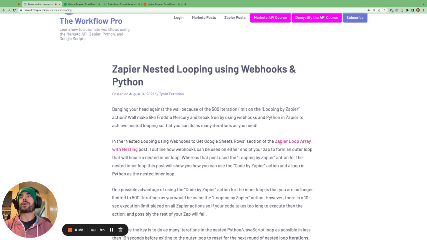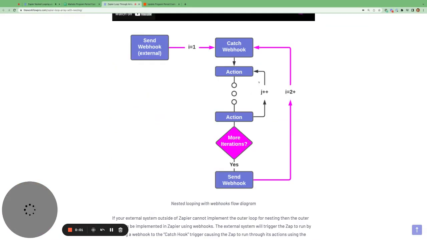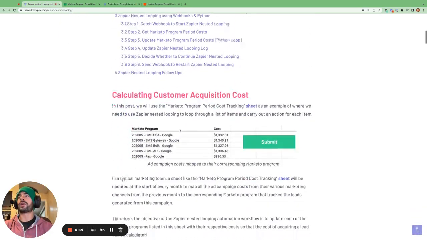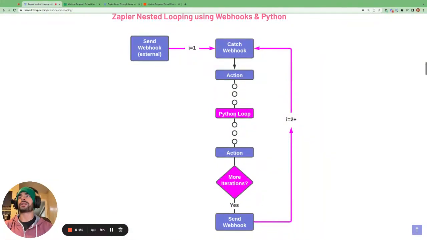In one of my previous posts, this Zapier loop array with nesting, I show how we can achieve nested looping in Zapier by using webhooks at either end of our Zap. However, this nested loop in the middle here uses the looping by Zapier action, which is restricted to 500 iterations, as I mentioned. In this video, I'm going to show you how we can replace that looping by Zapier action in the middle with a code by Zapier action, where you can either use Python or JavaScript code.